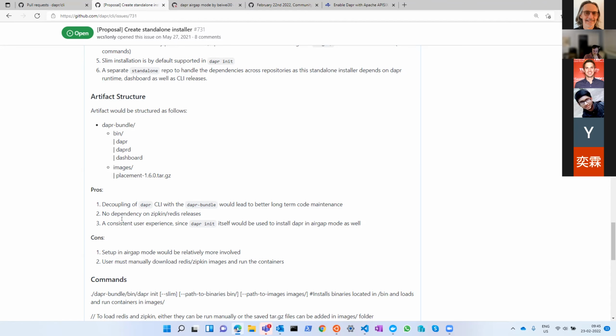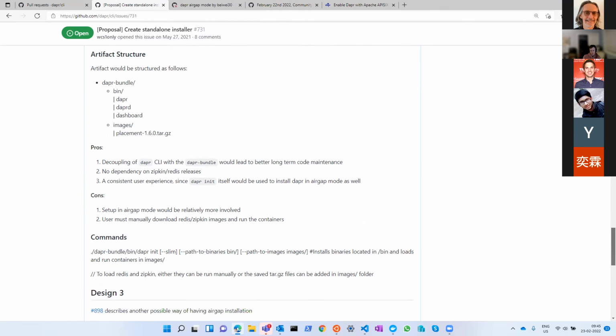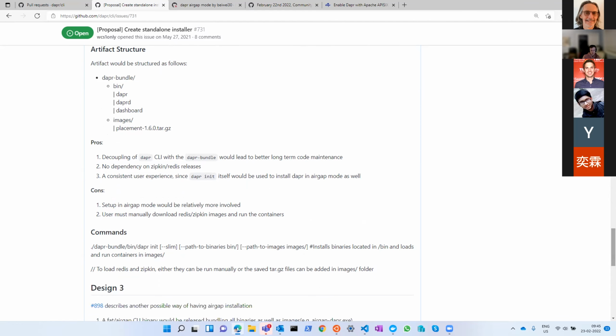And also, it leads to a more consistent user experience, because in a normal environment, a user does Dapr init to install the normal Dapr, and even in the air gap mode, they will be using Dapr init itself, just in a slightly modified way. So basically, it will be something like this.